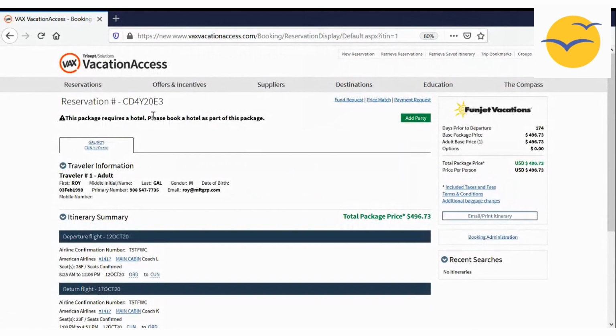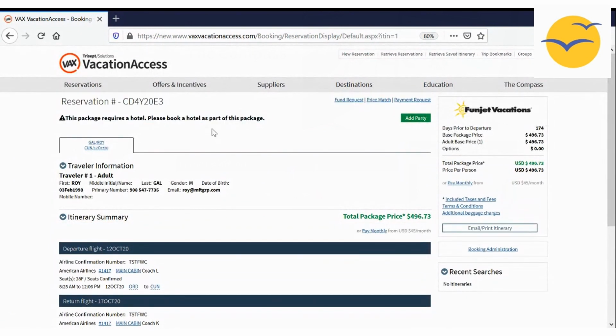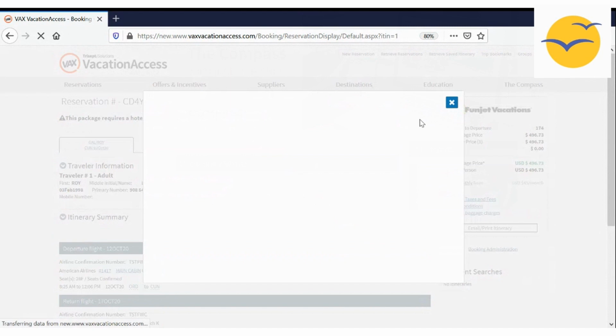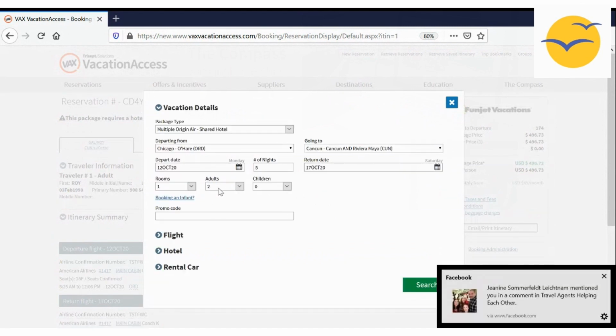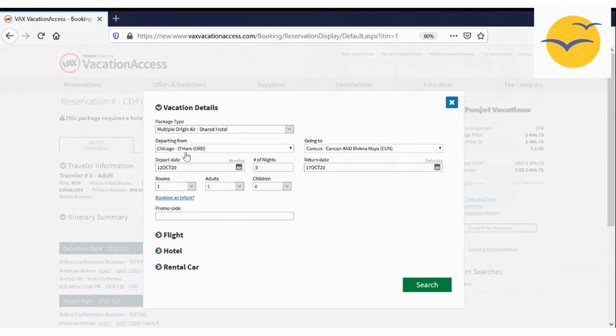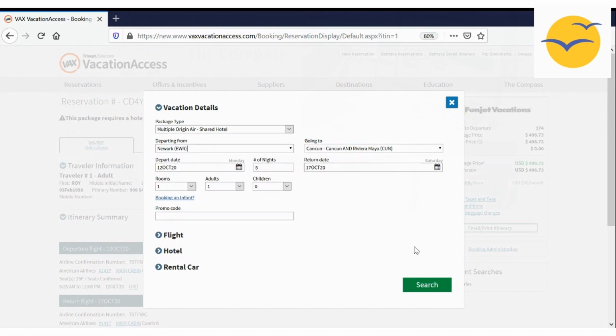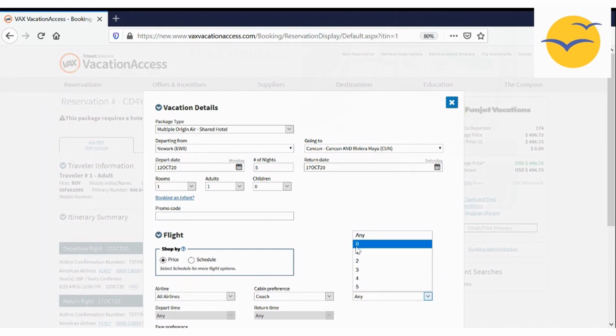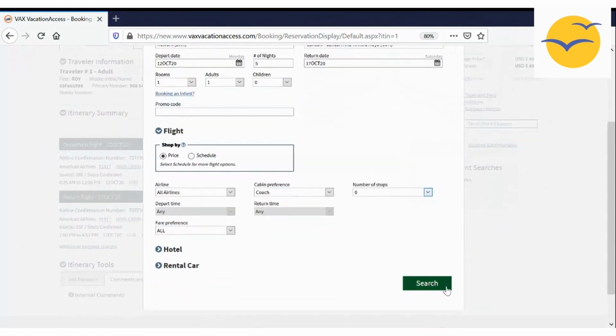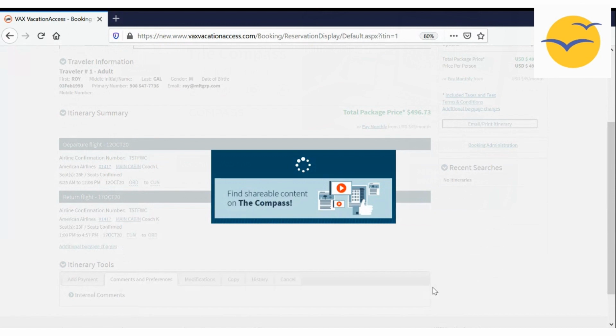Yeah, step number 1. Note that it says this package requires a hotel. Please book a hotel as part of this package. You also have this thing that says add party. So we're adding party. Again, I am going to change and do 1 person. Okay, and now we're not doing Chicago, now we're doing Newark. And let's try and do direct flights so we don't have to do the additional step.